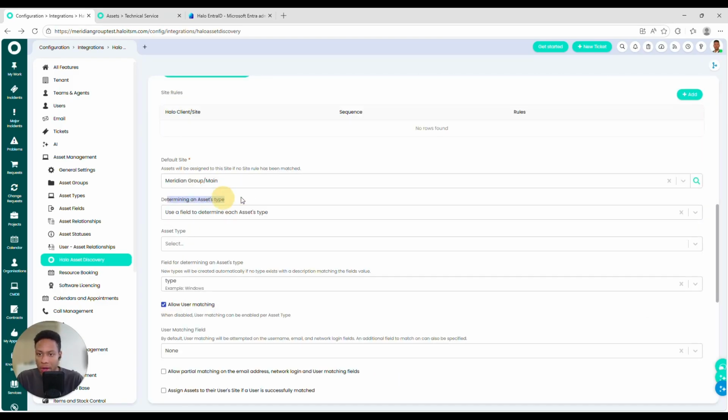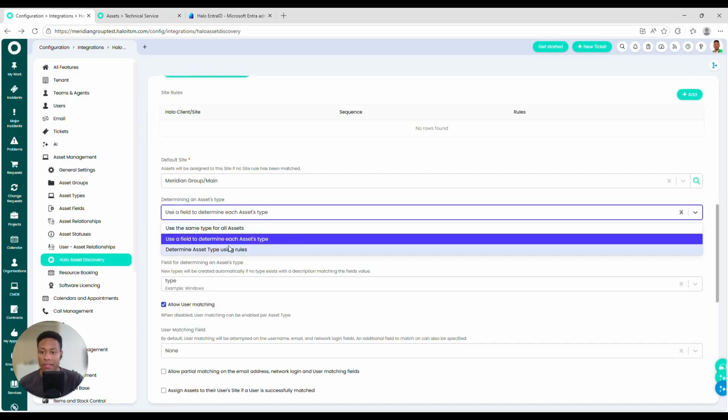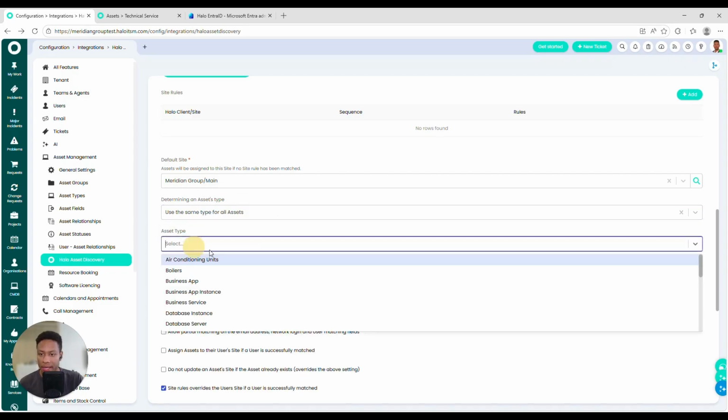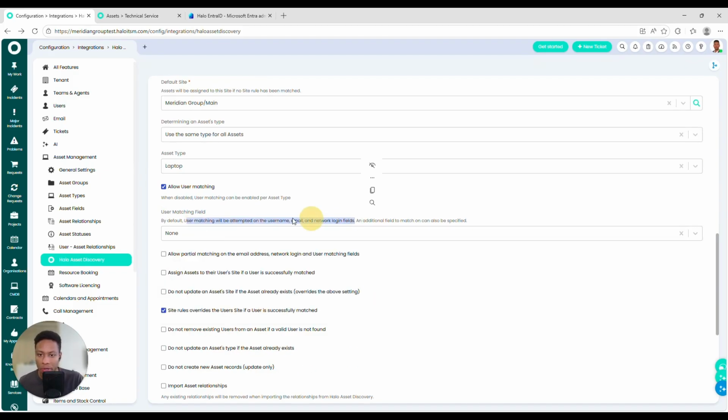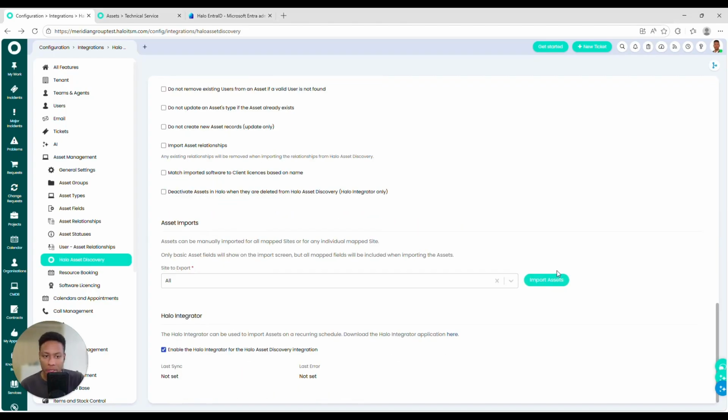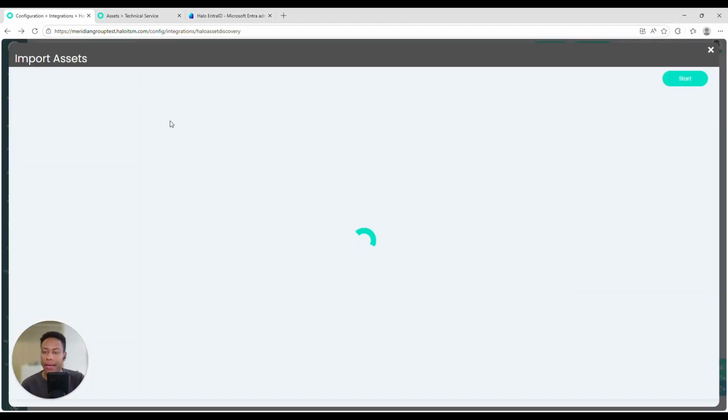We'll keep scrolling through. How do we want to determine the asset type? We can use rules, so based on the model, as a common example, or the operating system. I'm just going to set laptop to everything just for testing purposes. How do we want to match the user? By default, it will look at the usernames. That should be fine. And now down the bottom, we'll turn on our integrator once again and hit import assets. We should see my laptop.